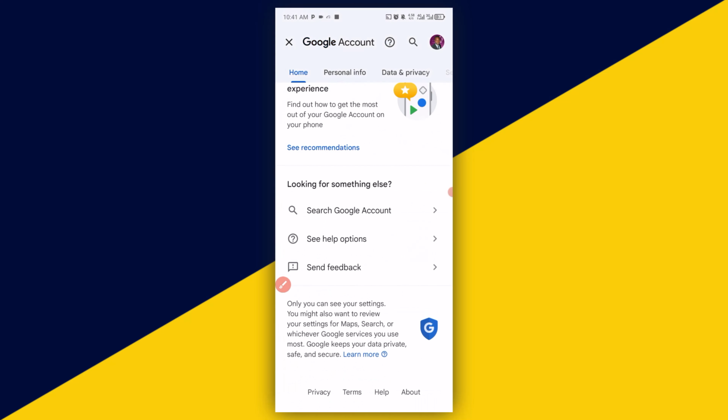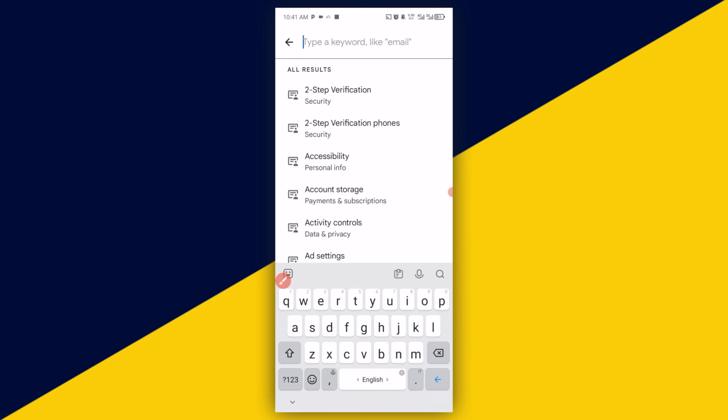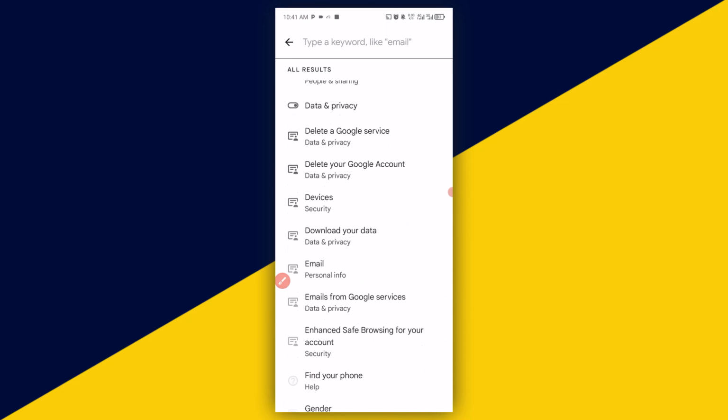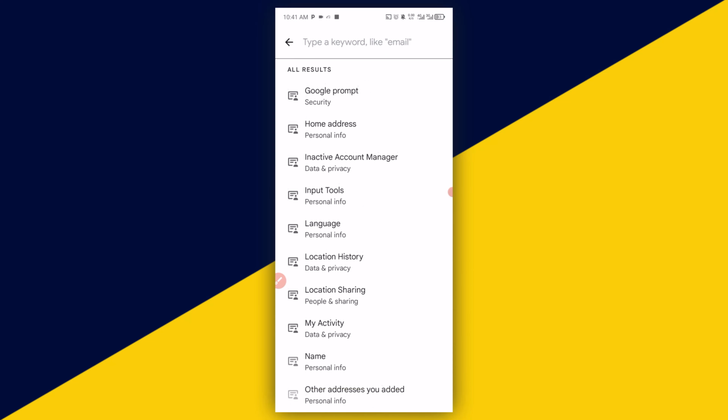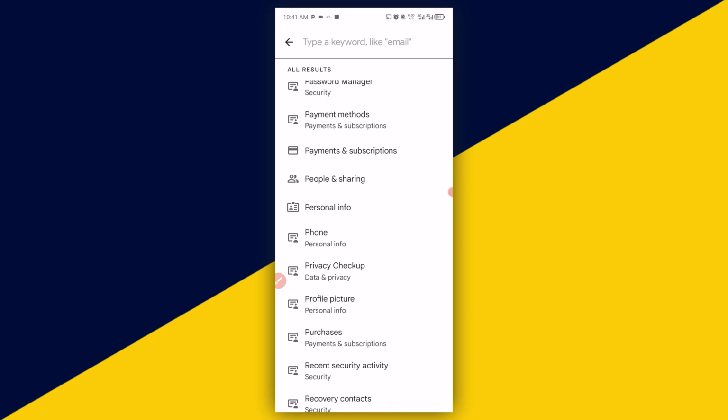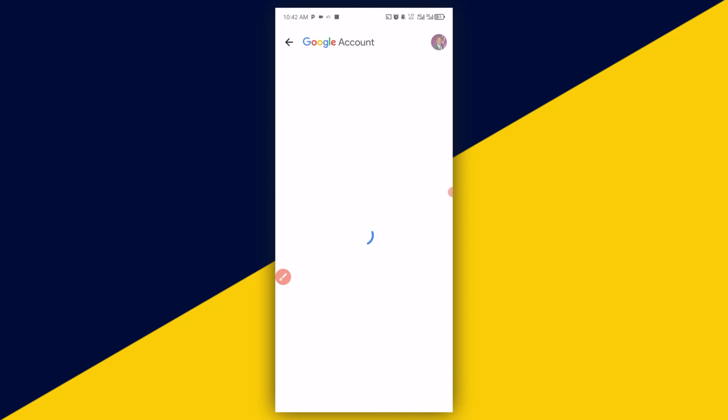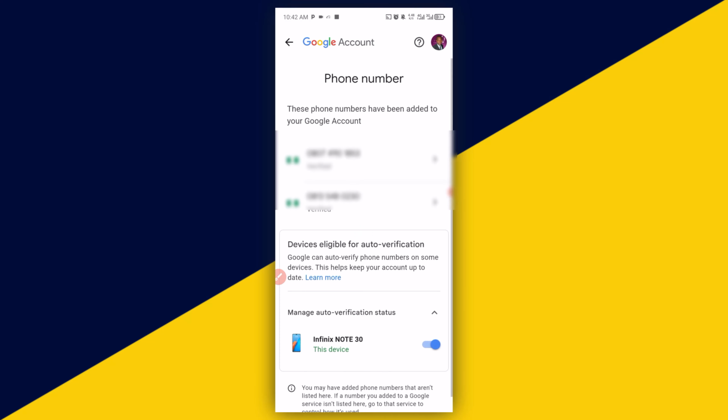Then scroll all the way down and make sure you click on search Google account. And you have to simply scroll all the way down and make sure you look for phone right here. Click on phone. Then it's going to take you right here. Next thing you need to do is to simply click on here.